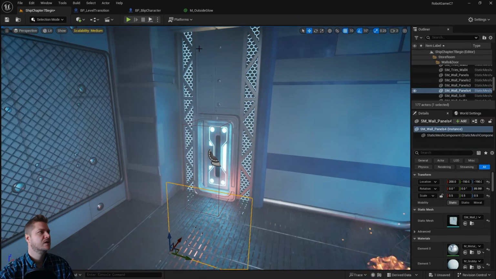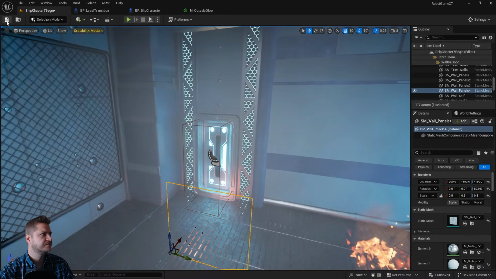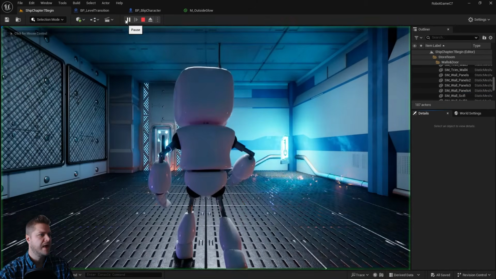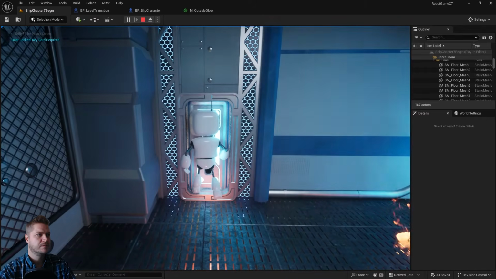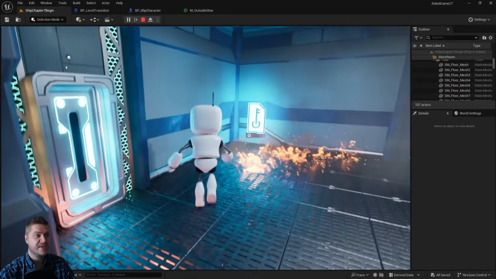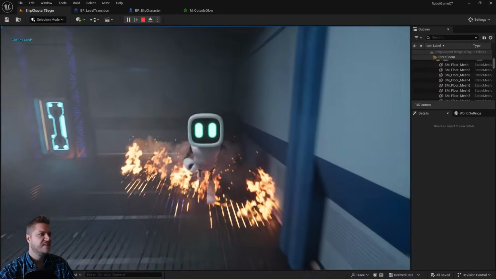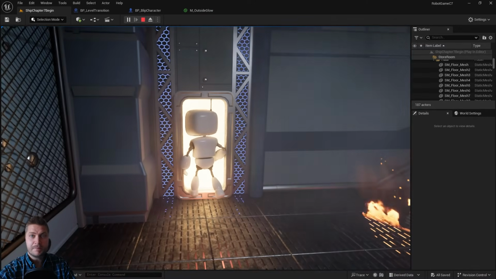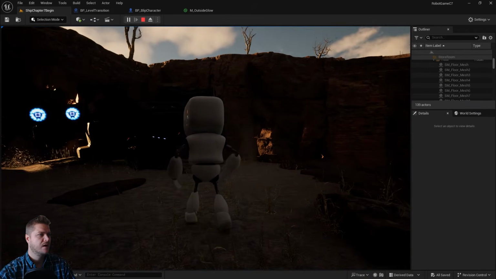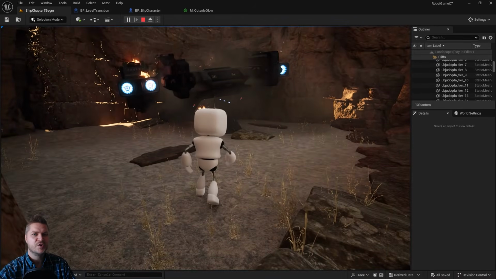Let's test it. So I'm just going to save the level first. Click on play. And then we go to the door, and it won't let us through because we don't have the key. We go and get the key. Ta-da! And then the door should open. It's really bright out there. Maybe we should go and explore. And then we go, and we're in the new level.